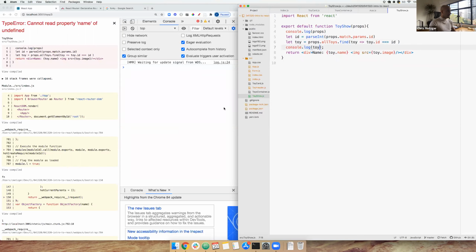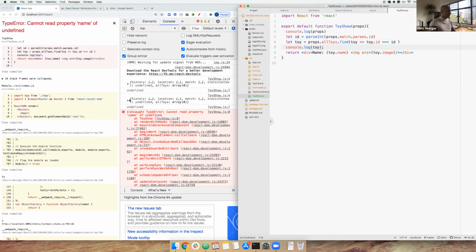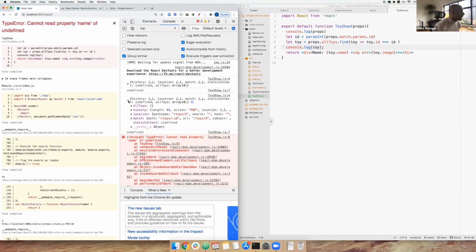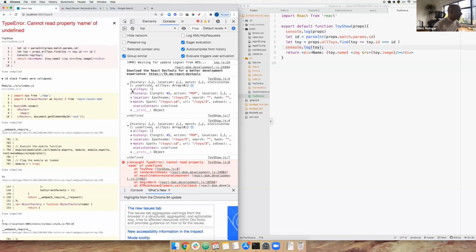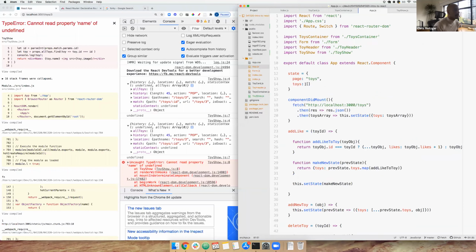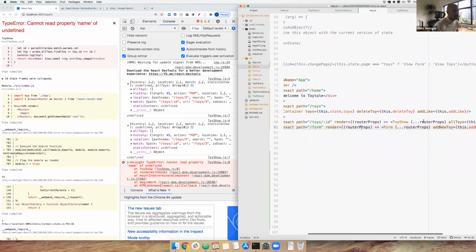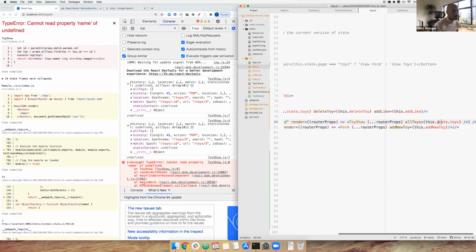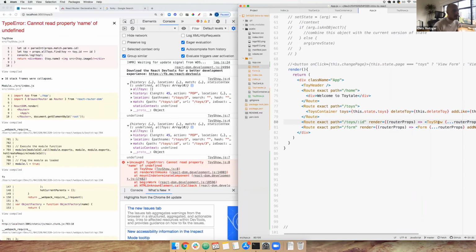Did I find the toy? Looks like I didn't find the toy. Oh, and that's the other problem too, right? On the first render, there are no toys because on the first render, they have not been fetched yet from the database, right? And then this one also, allToys is not working. Why? Let's see, this.state.toys. Toy show, this.state.toys.